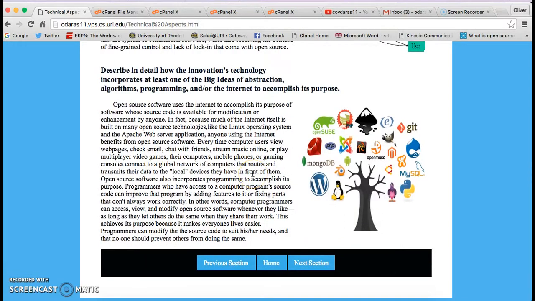Open source software uses the internet to accomplish its purpose of software whose source code is available for modification and enhancement by anyone. In fact, because much of the internet itself is built on many open source technologies like Linux, operating systems, and Apache web server applications, anyone on the internet can benefit from open source software. Every time computer users view web pages, check emails, chat with friends, stream music online, or play multiplayer video games on their computers, mobile phones, or gaming consoles, they are connected to the global network of computers that route and transmit their data to the local devices that they have in front of them.